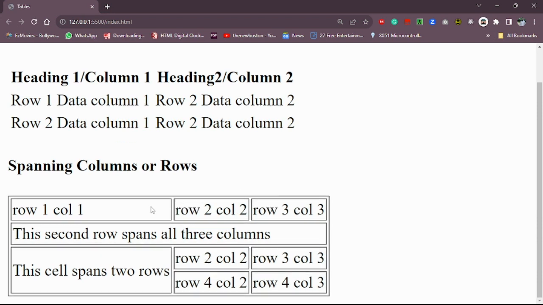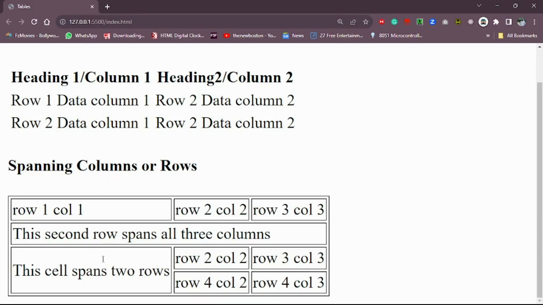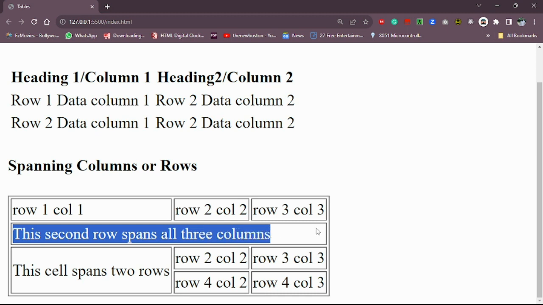So in this table, we now have our borders. So you clearly see how rows and columns can be spanned. On the second row, we have our column spanned across 3 columns. As you can see, we have 3 columns, 1, 2, and 3. Now, the second row is spanning across 3 columns. The second row spans all 3 columns.